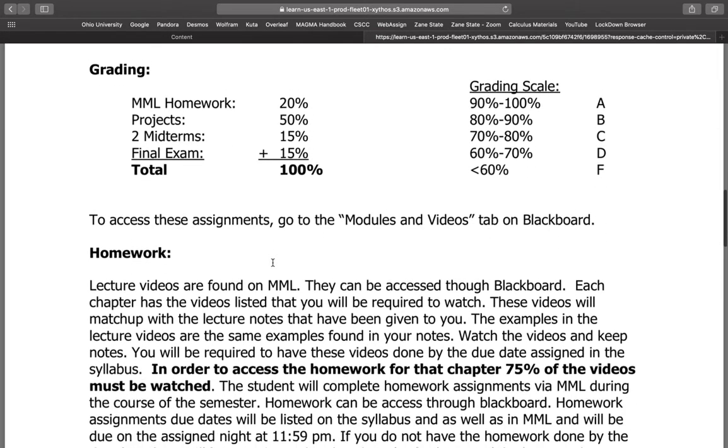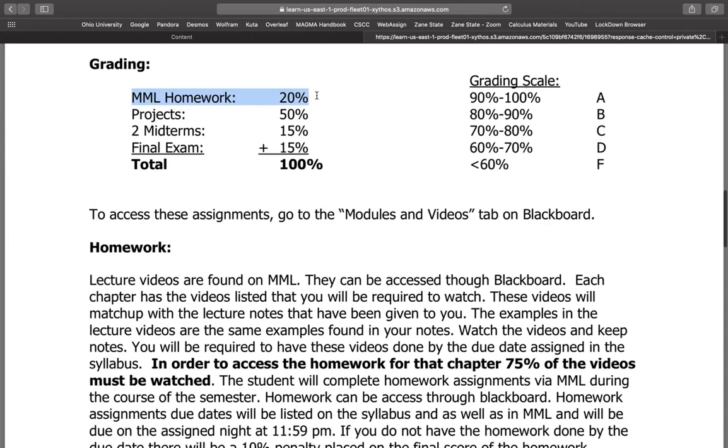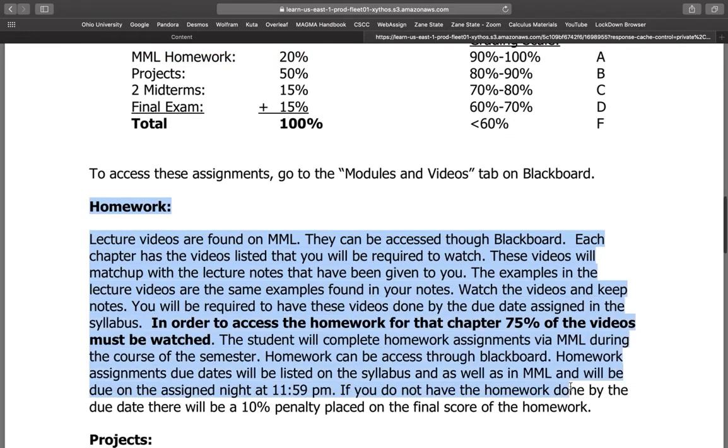Okay, so how is your grade going to look for the course? 20% of your grade is going to be from the MyMathLab homework and watching the lecture videos. Let's go ahead and talk about that homework. You'll have lecture videos that are found on your MyMathLab. They can be accessed through Blackboard, and I'll show you those in a minute.